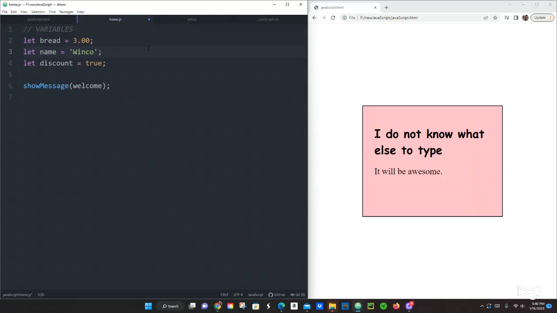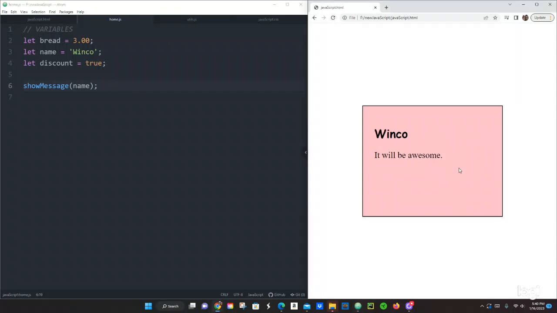Okay, so right here you can change, and you can say name, pass that name in here, save it, and then refresh it. It says Winkle right here, and then you can say bread. It should give us the price. Save it and refresh it. $3 right here. Cool.